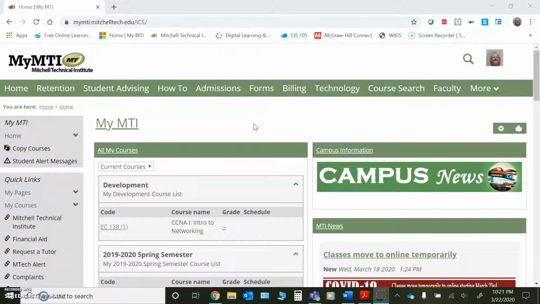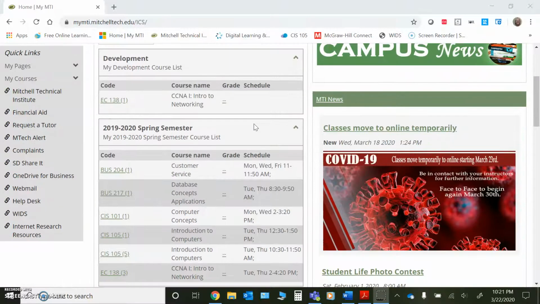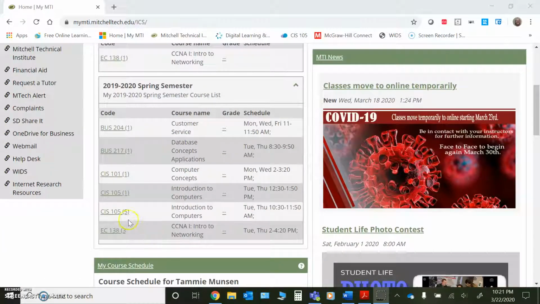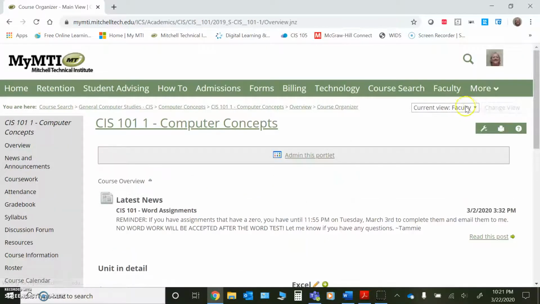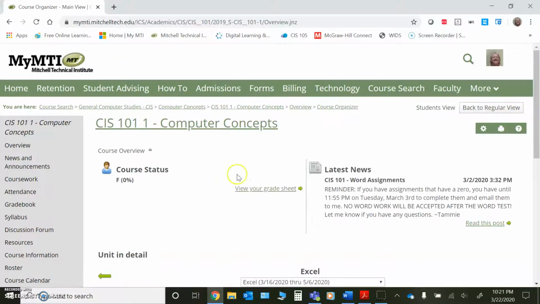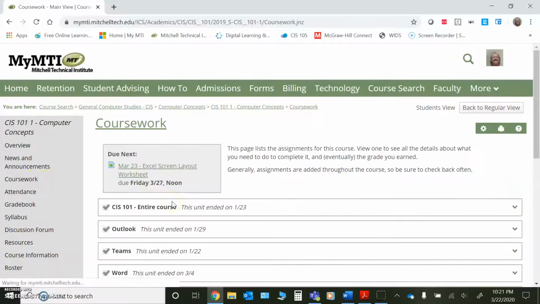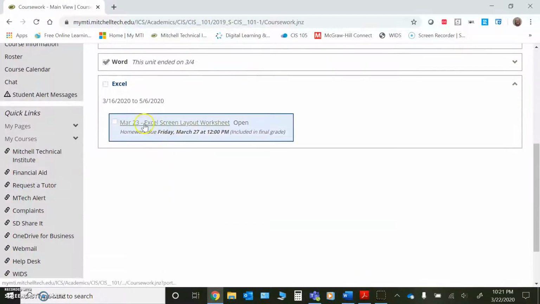I just wanted to show you what you need to do with your very first Excel assignment. I'm going to go ahead and click on our class and then make sure that I am viewing it as a student so that you can see it as well. And so what we're going to do is, you can see I'm failing the class. How wonderful, right? Go ahead and go to your coursework, and then you should see that you have one assignment so far, March 23rd, Excel screen layout worksheet, and it is not due until Friday the 27th at noon.